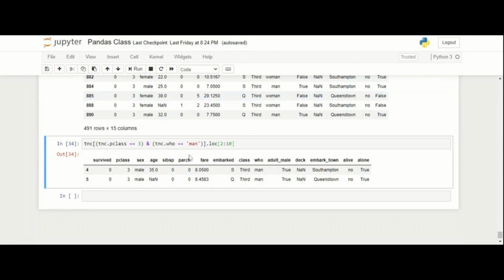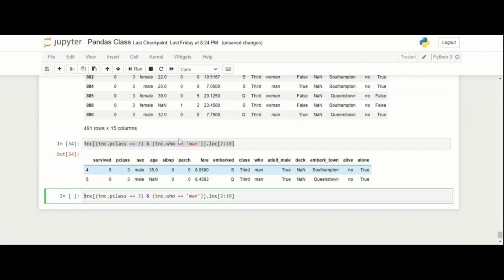Now we are directly using the tnc dataset to do this subset, right? For example, I just want to create a dataset where we have the observations of this condition. That also we can do. How can we do it? We just have to assign it to a new data set. So for example, I'm writing tnc equal to subset.